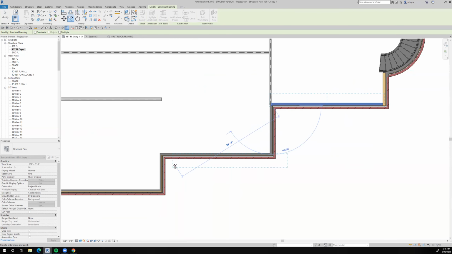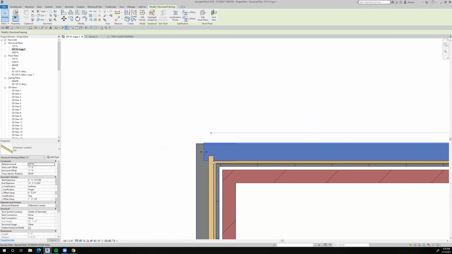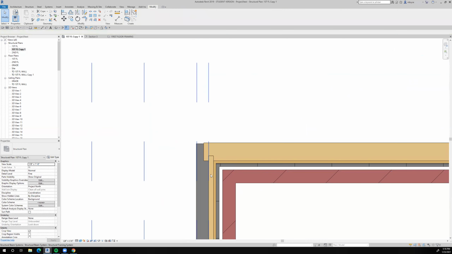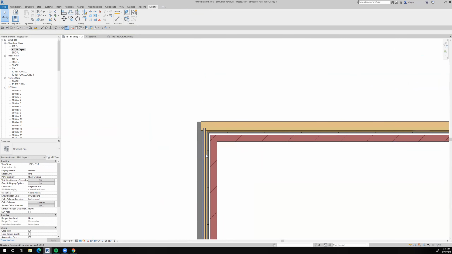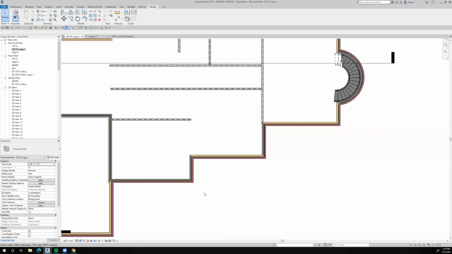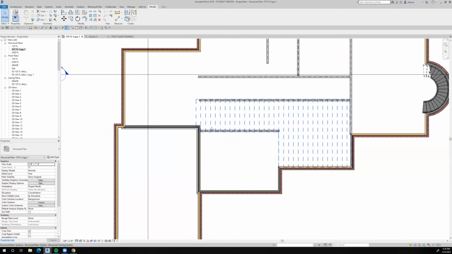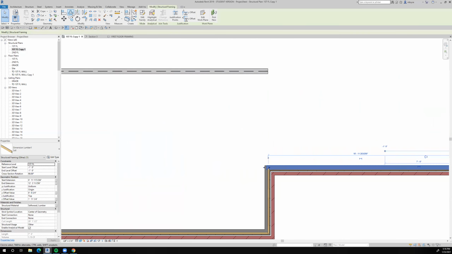Interesting. Okay, I was curious as to why I was seeing the rim joist here, but not here. And I remember now that this is 3/4 of an inch lower. So these will have to be 3/4 of an inch lower too. Remember, we dropped the subfloor for the tile.